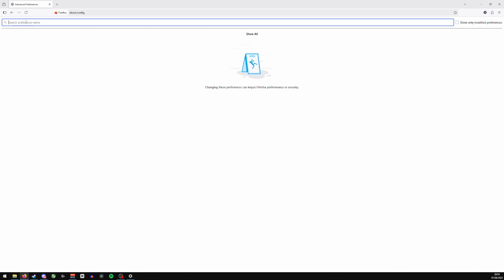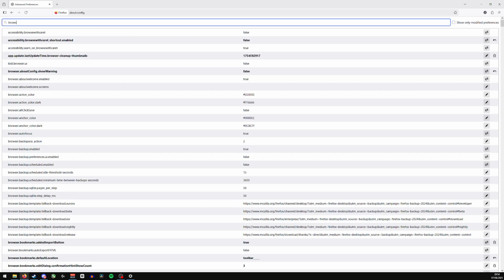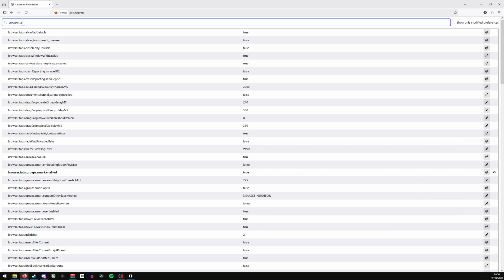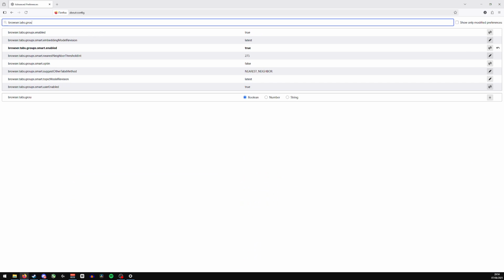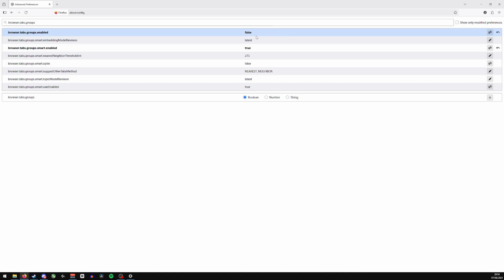Now, once we're here, we want to go to search preferences, and from here, we want to type in browser.tabs.groups, and you can see they are already right here. So you can see browser.tabs.groups.enabled is currently true. Now, in order to turn this off, we want to go to the right and click on the toggle button, and that will turn it into false. So now that means browser tab groups have now been disabled.